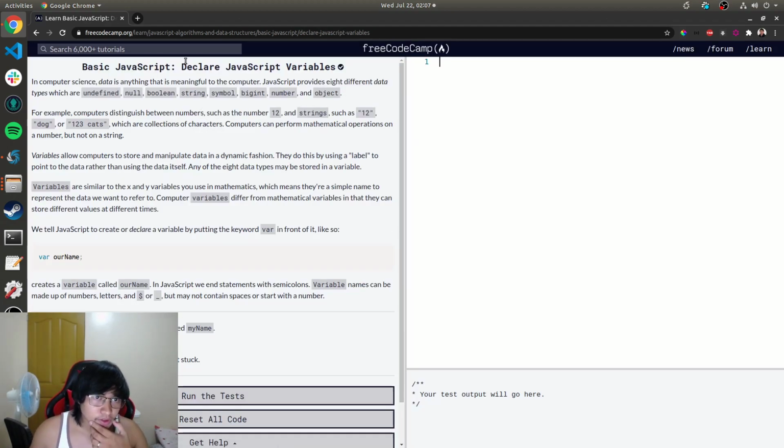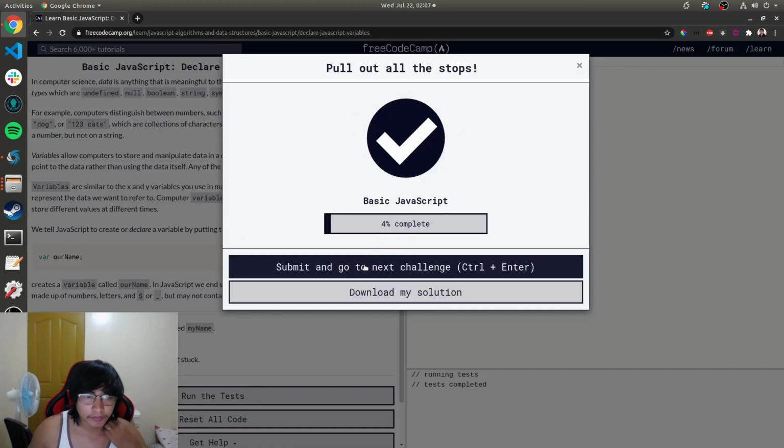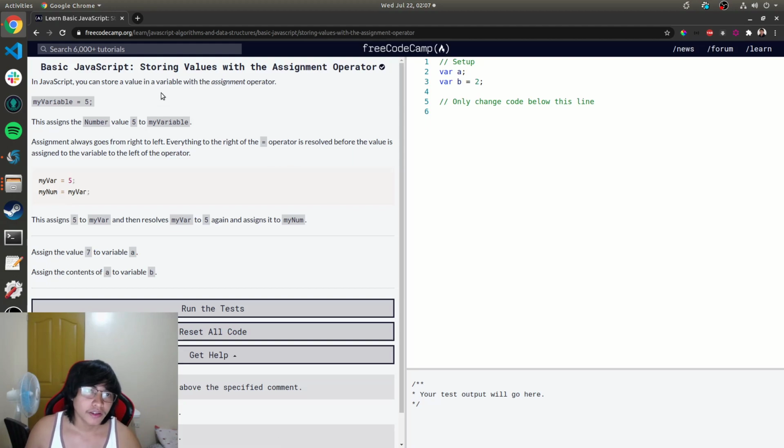So declare JavaScript variables. Use the var keyword to create a variable called myName. Var myName. So I'm just going to declare. And storing values with the assignment operator. Assign the value 7 to variable A, and assign the contents of A to variable B.